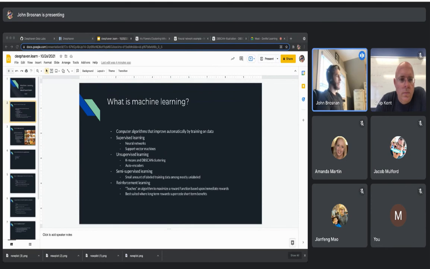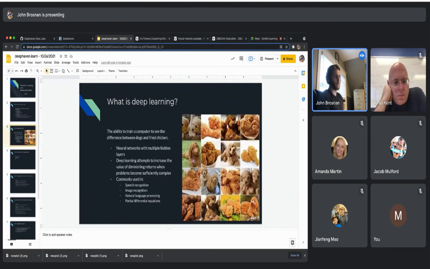So this next slide, I came across this when I was doing some social media scanning. I thought this was pretty funny. What is deep learning? Deep learning is an algorithm that can spot the differences between these cute little doodle dogs and fried chicken. I guess a deep learning algorithm may not actually be able to do that.